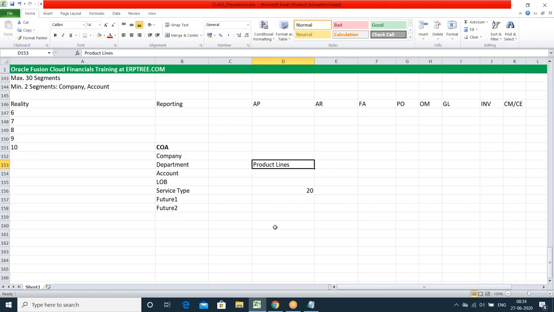Already inbuilt functionality we have in the application. Even if they take product as a segment, there's nothing. Another example you can take, where they can take some product. If you take the example of Oracle, if Oracle implemented Oracle Fusion application for them, in that case they can select product as one of the segments. In that case, which product they are selling to the client.